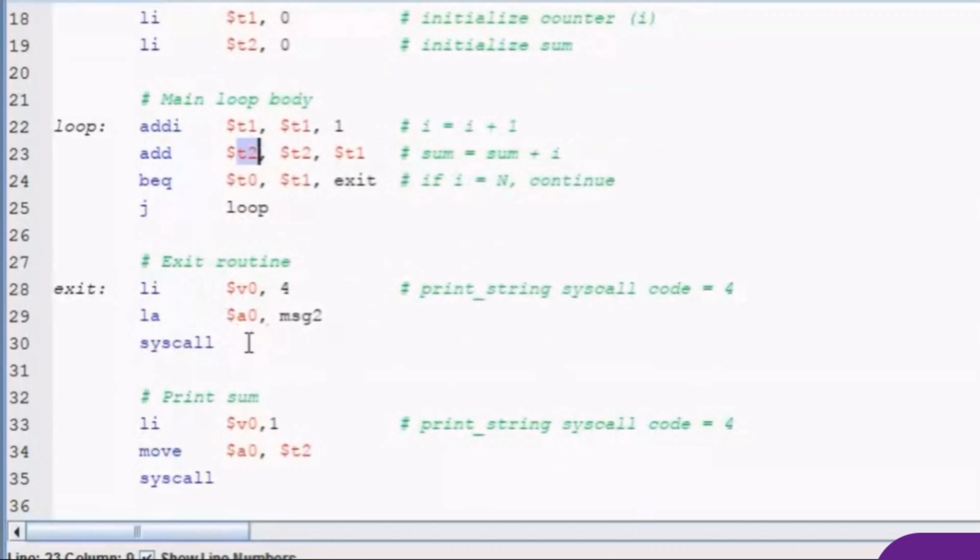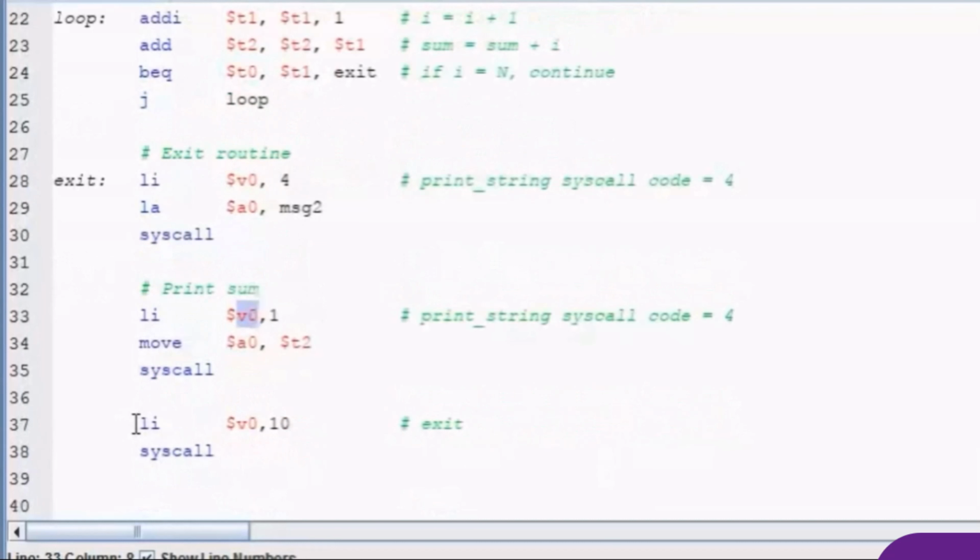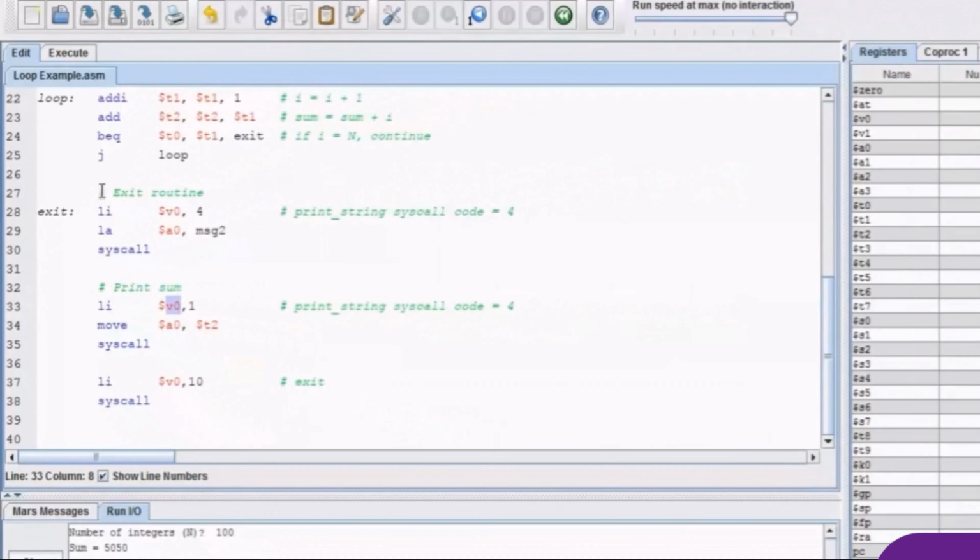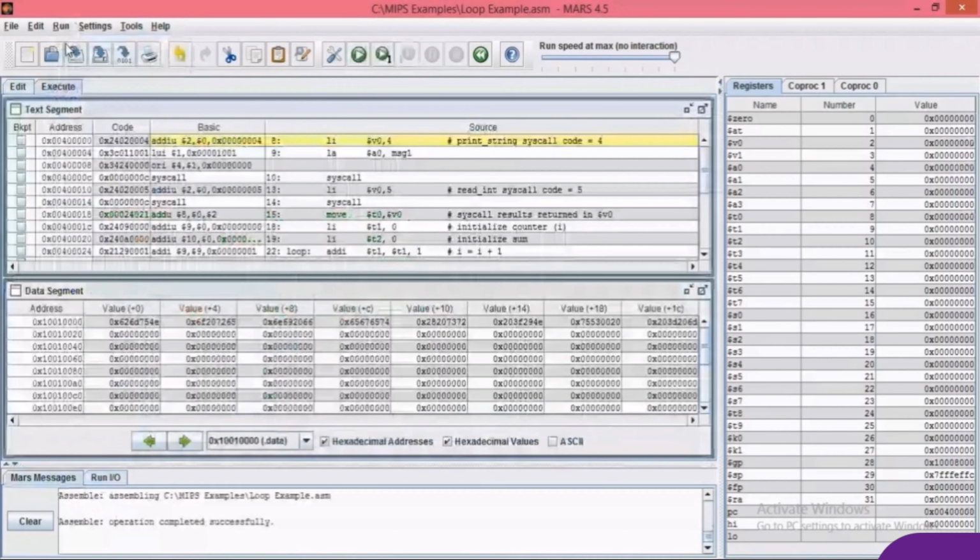In order to print it, first I print a message, sum equal, by using system call number 4, and then T2 will be moved to the register a0. And by using system call number 1, we will print an integer number in the end of the program. In order to exit the program, we can use a specific system call number 10 in order to terminate the program completely.